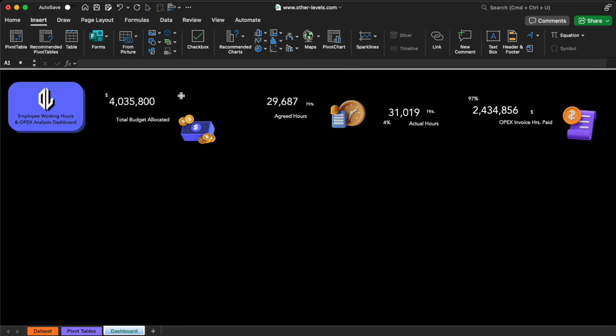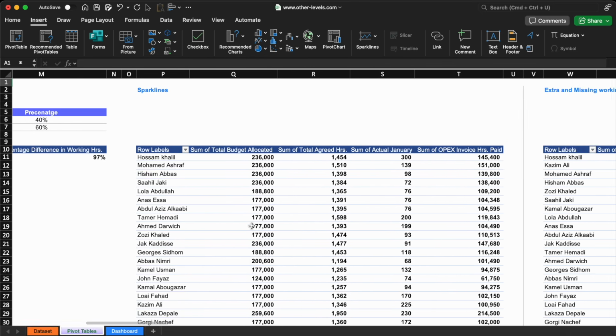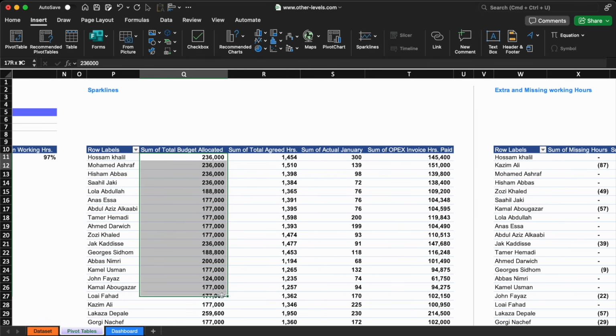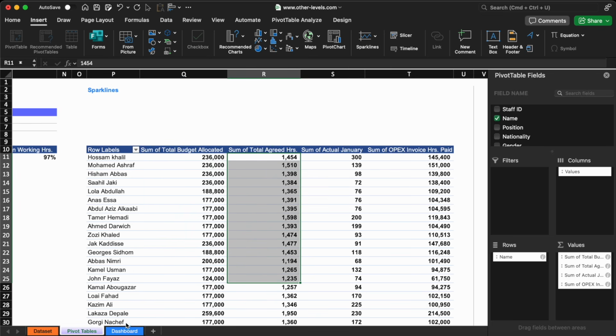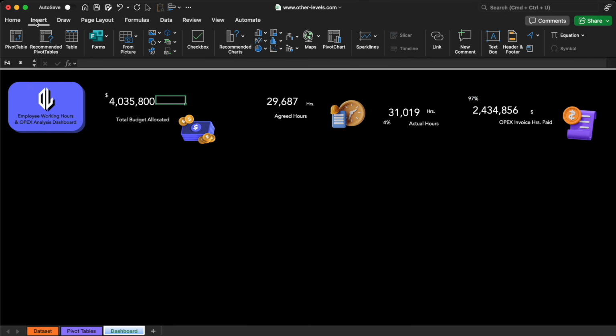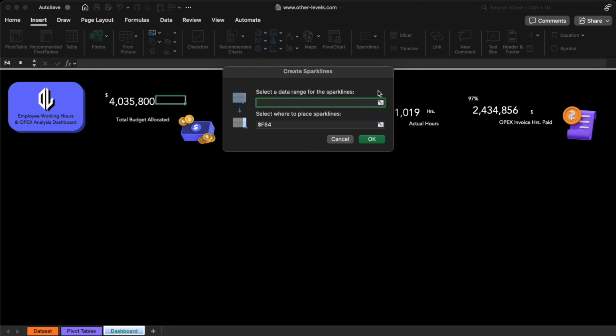At this point, the dashboard is starting to look impressive, but we're still missing something important: Sparklines. We've already prepared the data for Sparklines in our PivotTable sheet. These small charts are excellent for showing quick trends. Let's begin adding them. First, select the target cell where you want to display the Sparkline. Go to the Insert menu, choose Sparklines, then select Line.